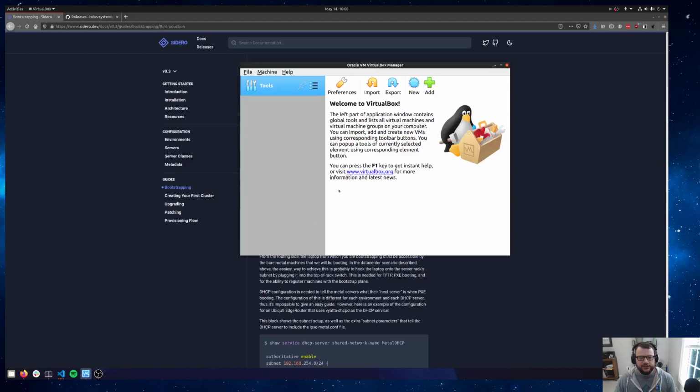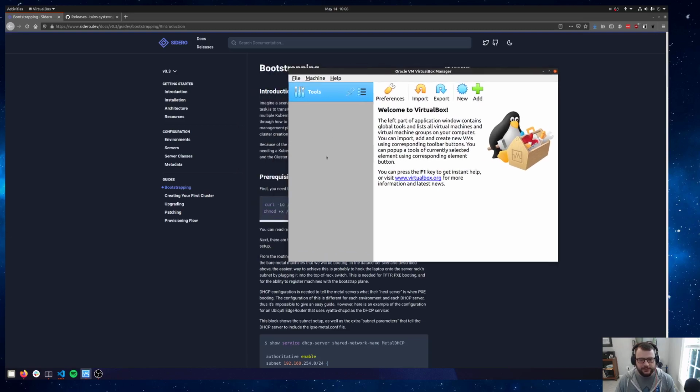So first things first, let's go ahead and create a Sidero management plane. So this is our kind of single point from which all of the workload nodes, all of the workload servers will PXE boot off of. It's also what we'll talk to when we want to go create a Kubernetes cluster with Cluster API. And so let's go ahead and get that management plane online.